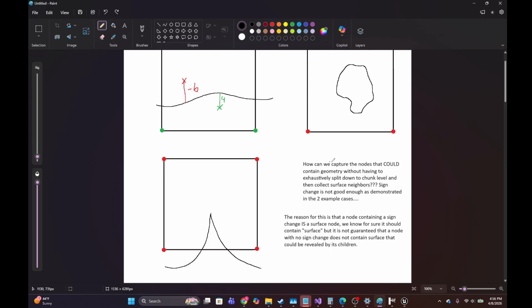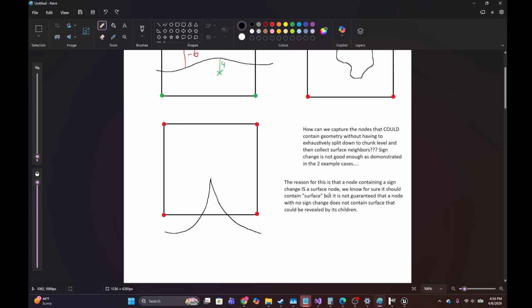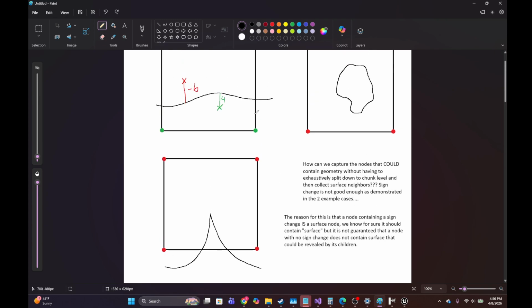So we need a better way to do that. We need to be able to collect these nodes. Anything with a sign change is a surface node. We know for sure it contains surface. But it's not guaranteed that a node that does not have sign changes doesn't have surface inside of it that would be revealed through subdivision. And we want to capture those nodes when we're splitting. We want to split as few nodes as we can, but we need to split every node that could contain surface.